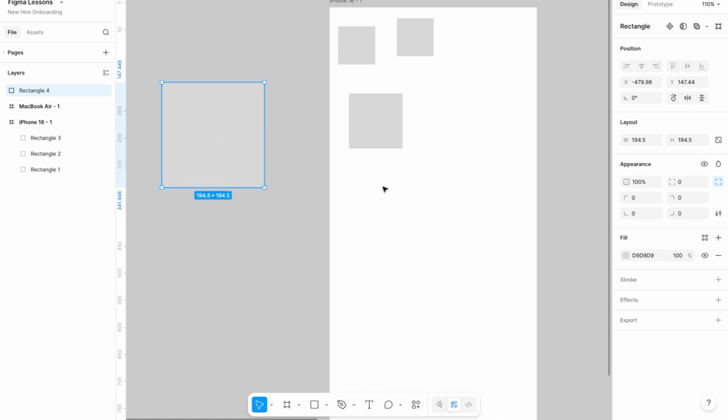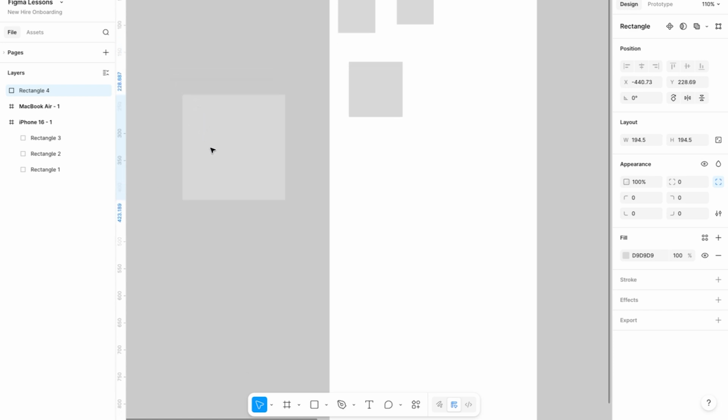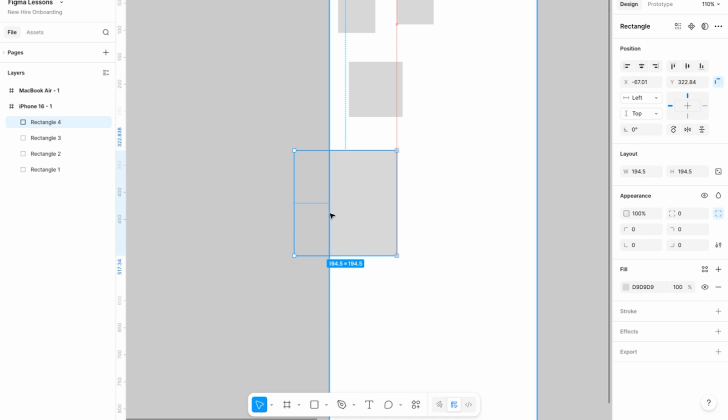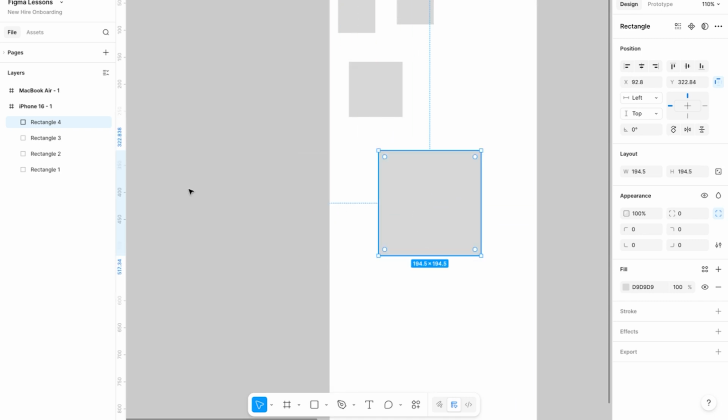But the most important thing when trying to get something into a frame is your mouse location. So as you can see, when I drag my rectangle, click and drag onto the frame, if I drop it right here where my mouse is still technically off the invisible line of where the frame is, it stays outside. But as soon as my mouse crosses over, you can see that the blue line appears around the frame, and now I'm in the frame. Rectangle 4 has now moved to be housed within the iPhone 16 frame.